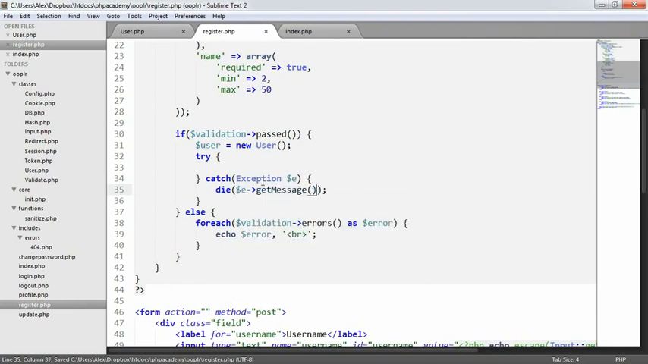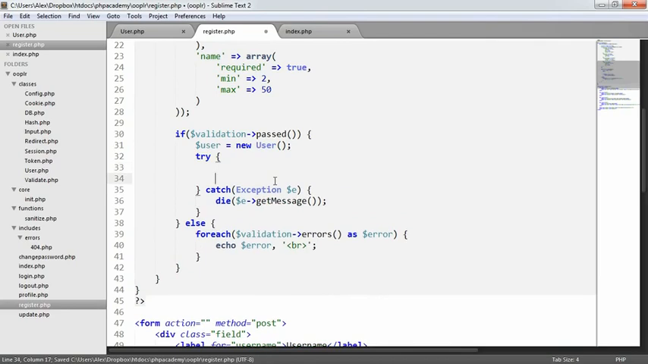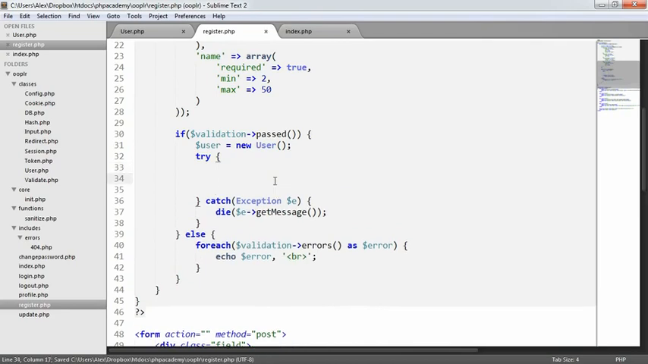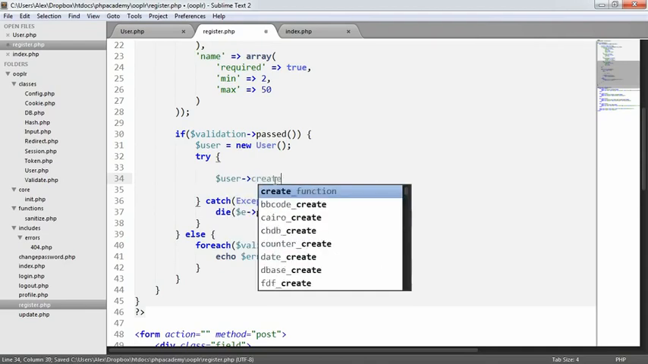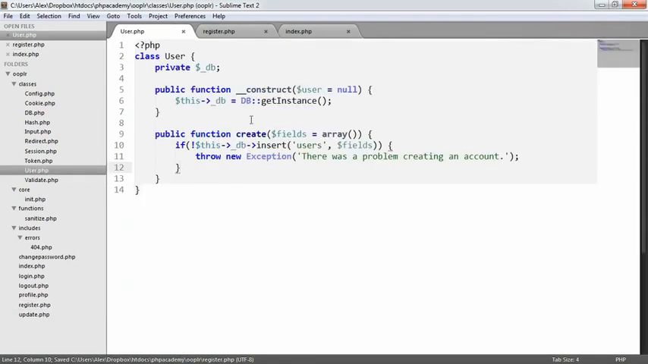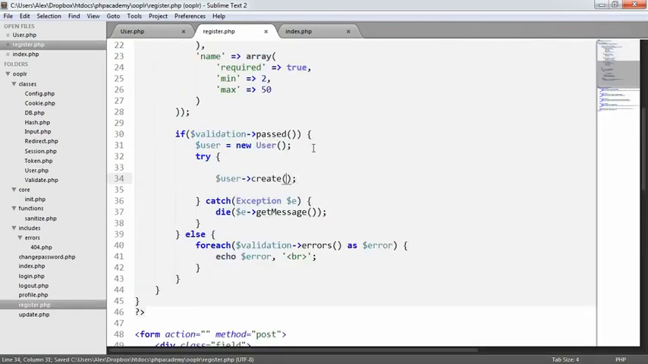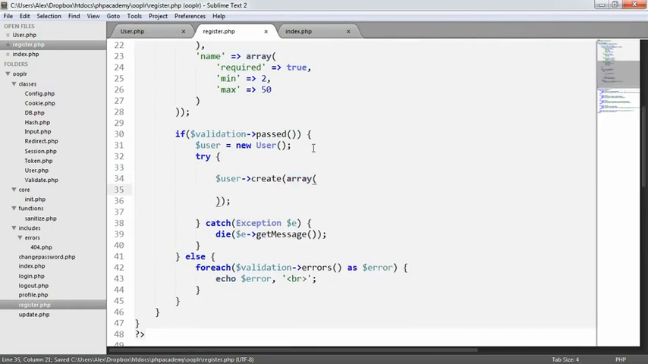Now this probably isn't the best functionality in terms of user friendliness. You might want to redirect a user to a specific page saying oops, sorry, we couldn't register you, or something like that. But just for now, just to speed things up a bit, we'll just kill the script at that point. So we're going to try to say user create. Remember, this is the method that we've just created in the user object here, and in here we're going to say an array of fields we want to insert.